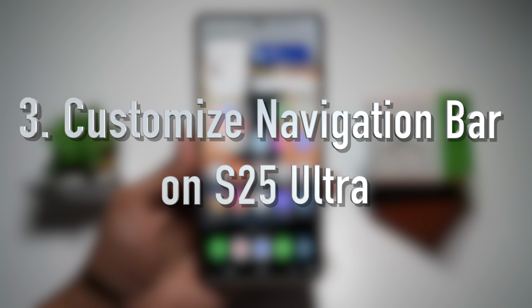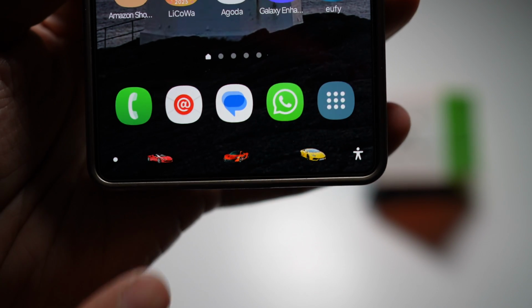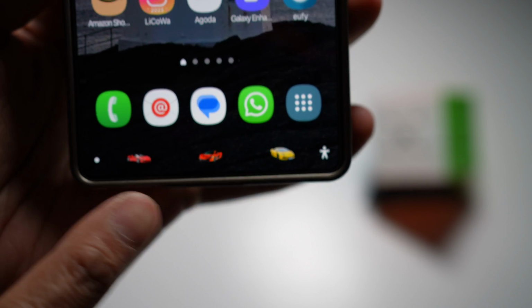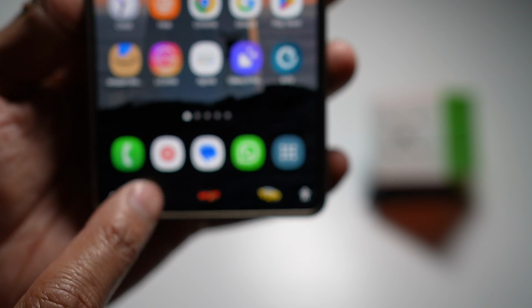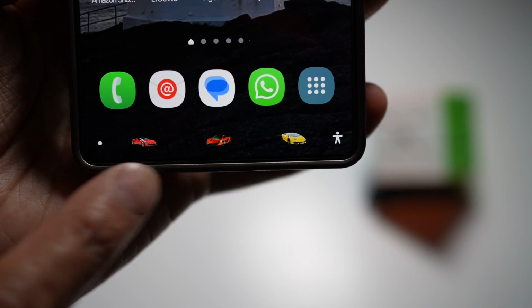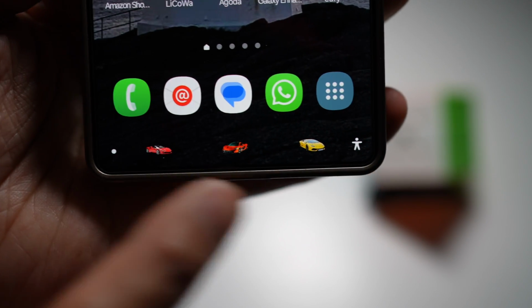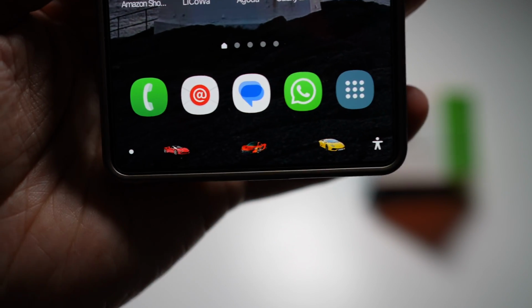Feature number 3 is where you can customize your navigation bar on your Samsung S25 Ultra to have photos or pictures. As you can see, I've got cars. So I can press the middle button, and this will go home. I can open up the task manager. However, as you can see, these are all car pictures. So let me show you how to change your back, home, and recent buttons to photos you download from the internet.